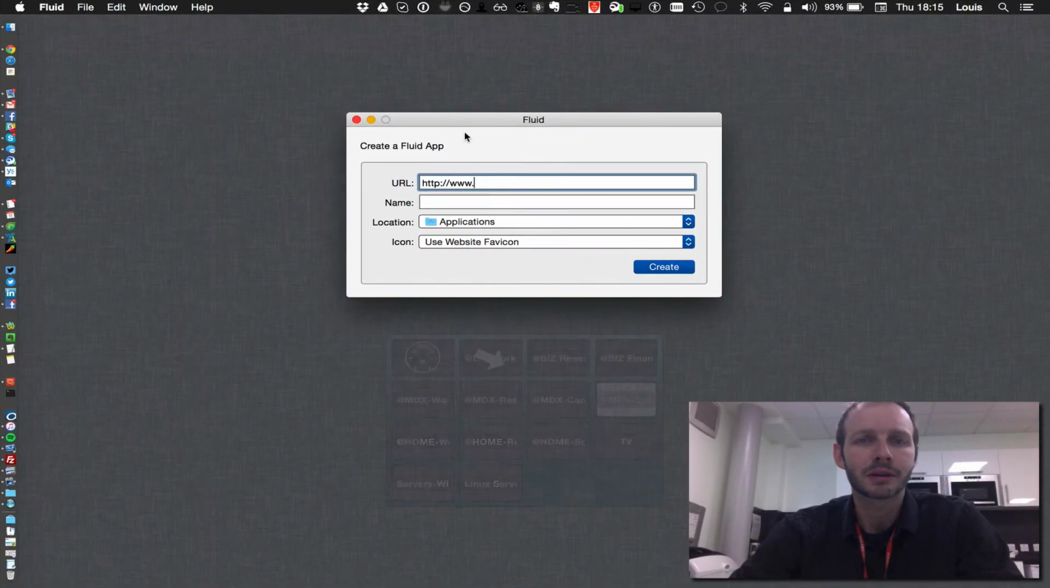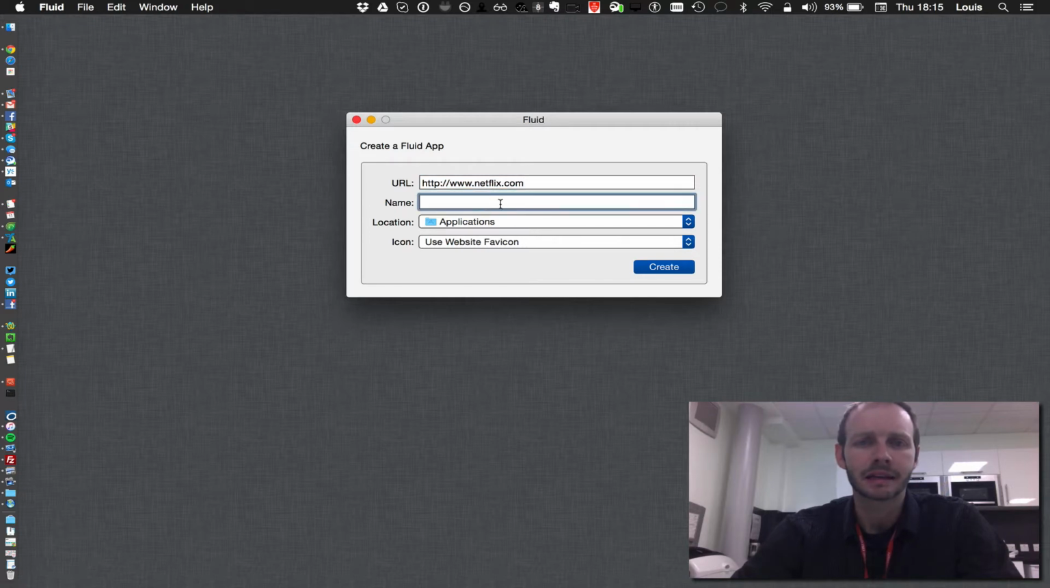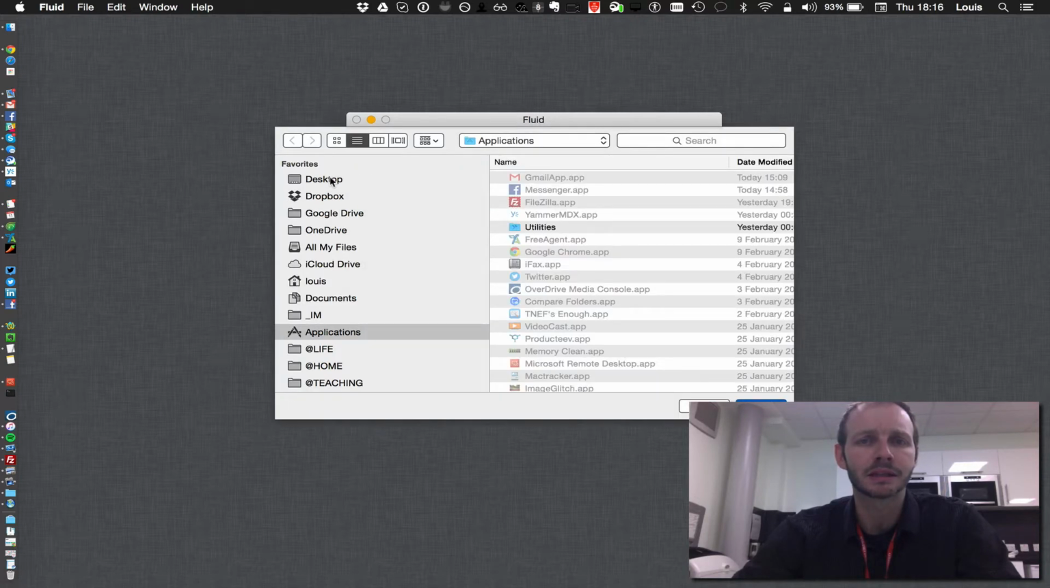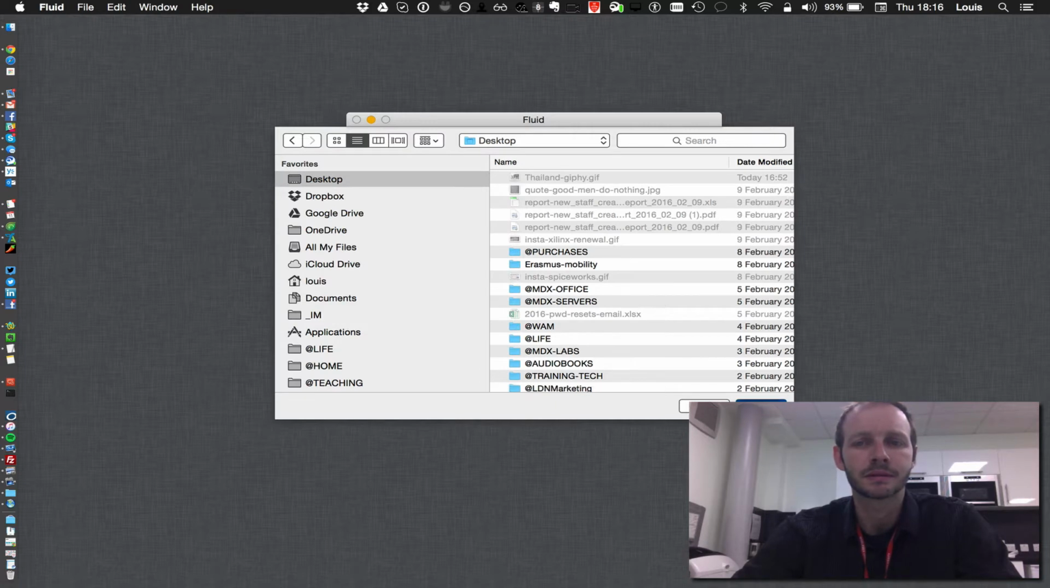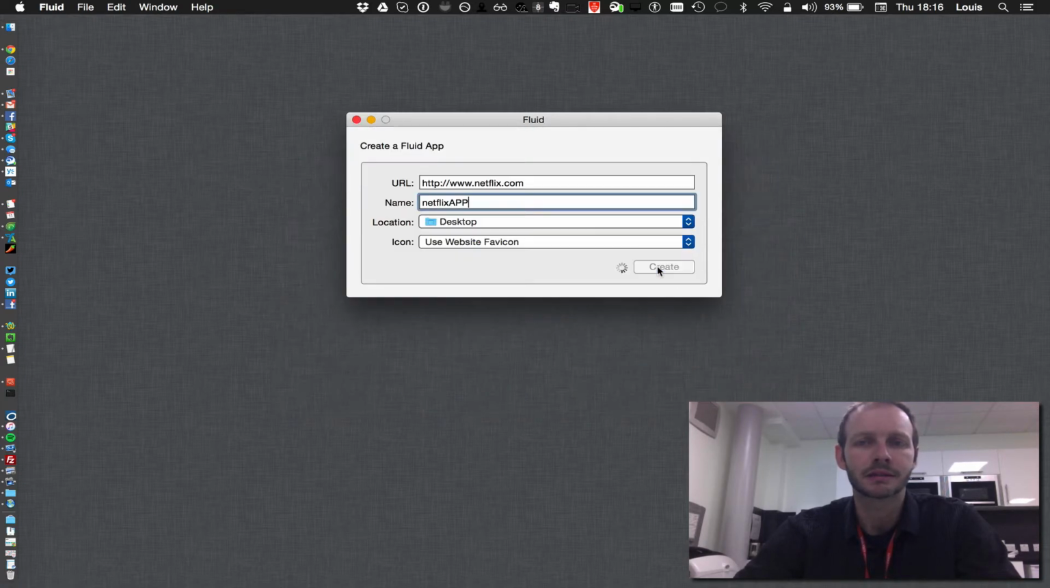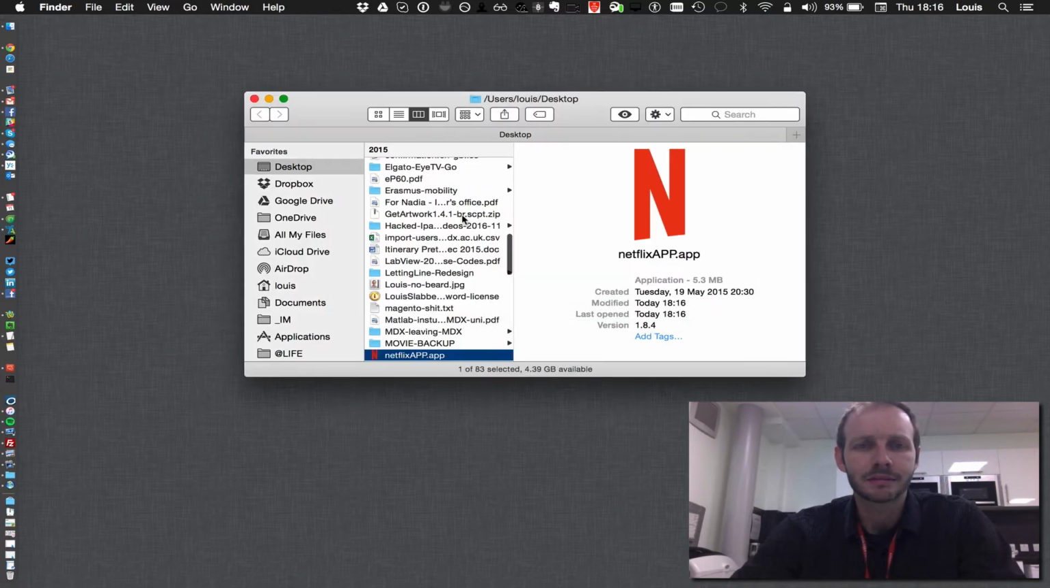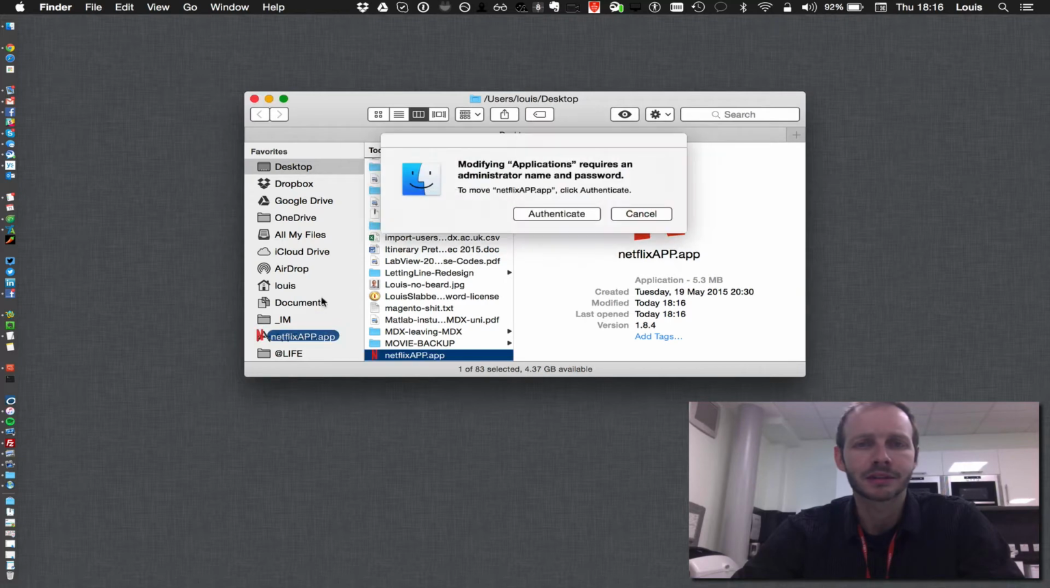With Fluid, I'm going to give the example of Netflix.com, okay, and in this case I'll call it Netflix app, and when we create the app, I'll move it to my desktop. Great, let's create it. It takes a bit of time, you'll be able to see it, and I'm going to use that Netflix app and drag that into my applications.